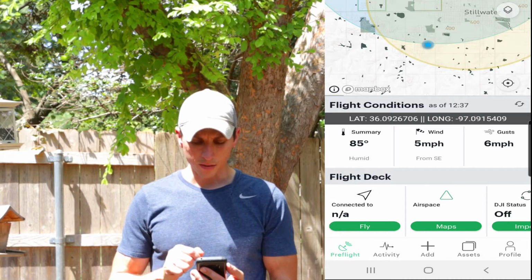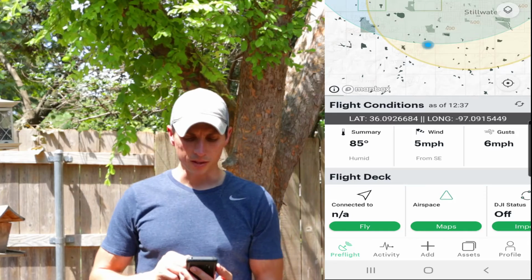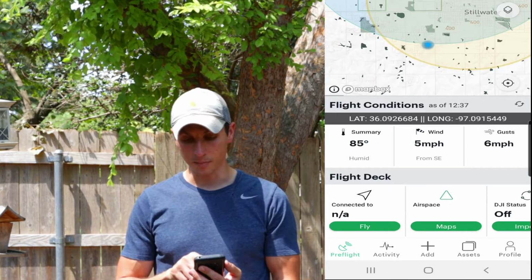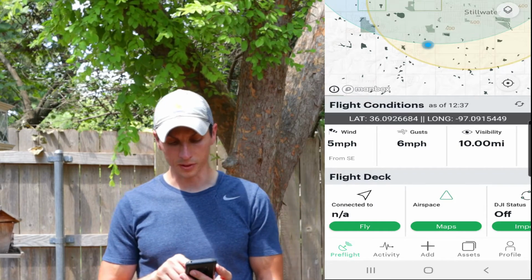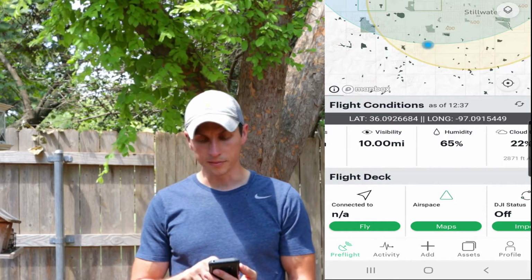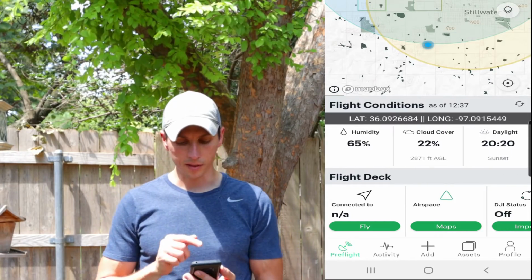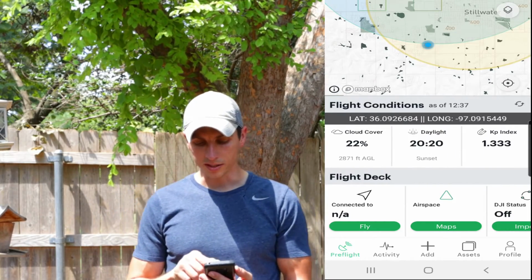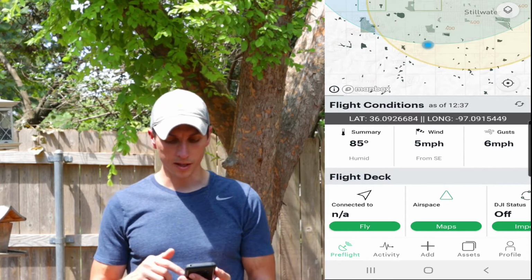And what I meant by information other than authorization requests is you get a decent amount of weather information. I can see the wind right now as I'm recording this video is 5 miles an hour, 10 miles of visibility. We have to have 3 miles of visibility as drone operators to operate. Cloud cover is only 22%, gives me sunset and all that good stuff. So that's a quick way to look at some of the weather in your area.